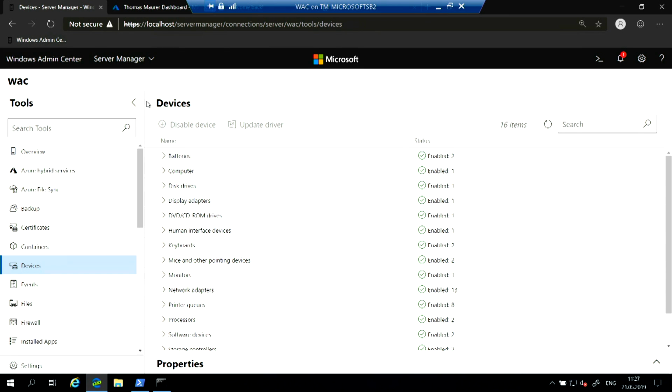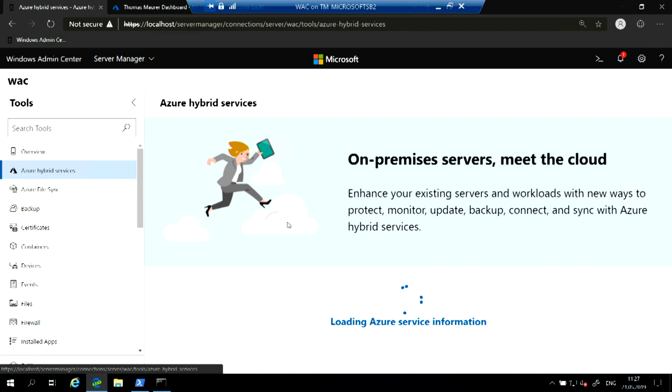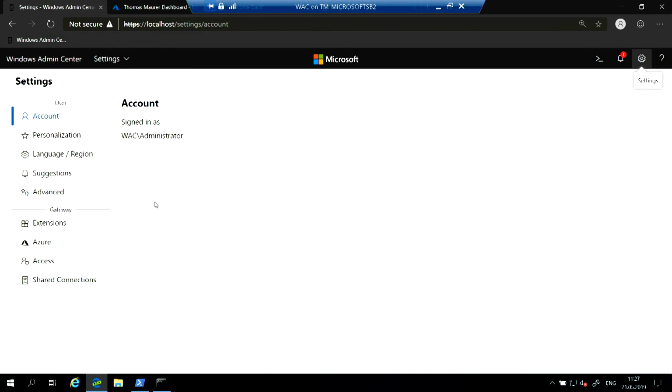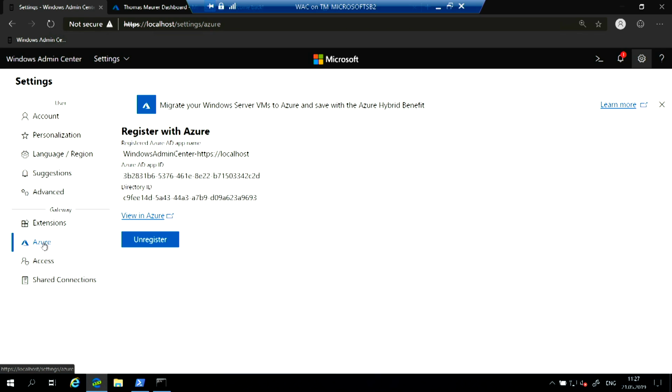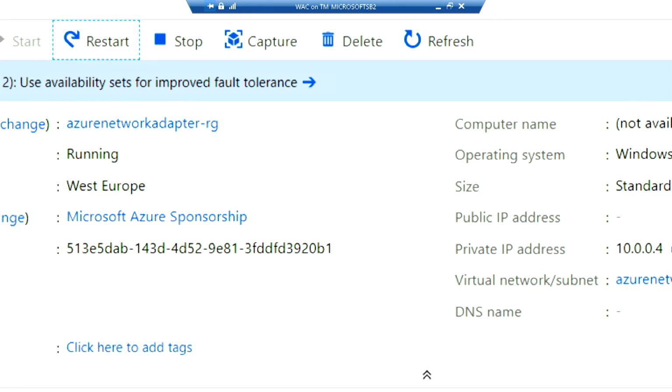The other thing I want to show you now is the Azure Network Adapter. So there are some Azure hybrid services here, with which you can connect your systems very simply to Azure. And the only thing I did before, so you don't think I'm cheating here, is I already registered Windows Admin Center to Azure, right? That's the only thing I did to make that work. So in Azure, I have a virtual machine running. Let's see if I can zoom in here. So you can see it has a private IP address, 10.0.0.4, in an Azure virtual network, in a virtual subnet.